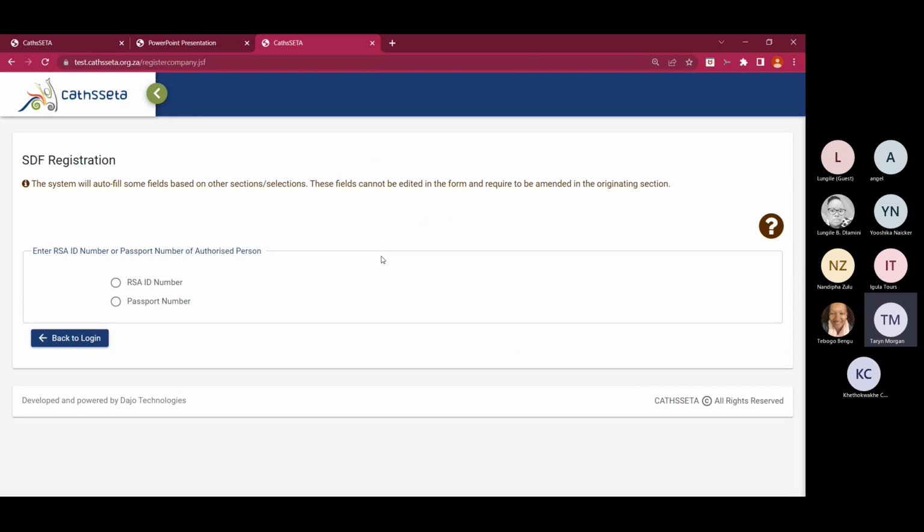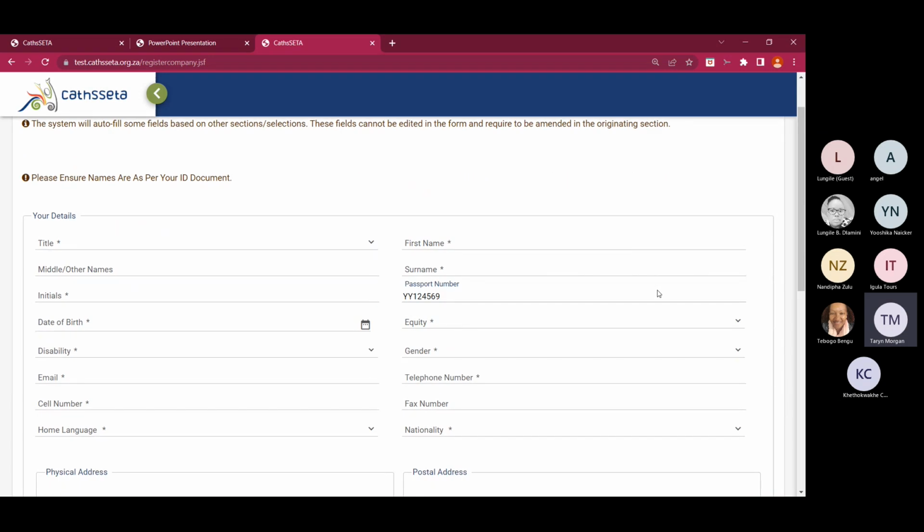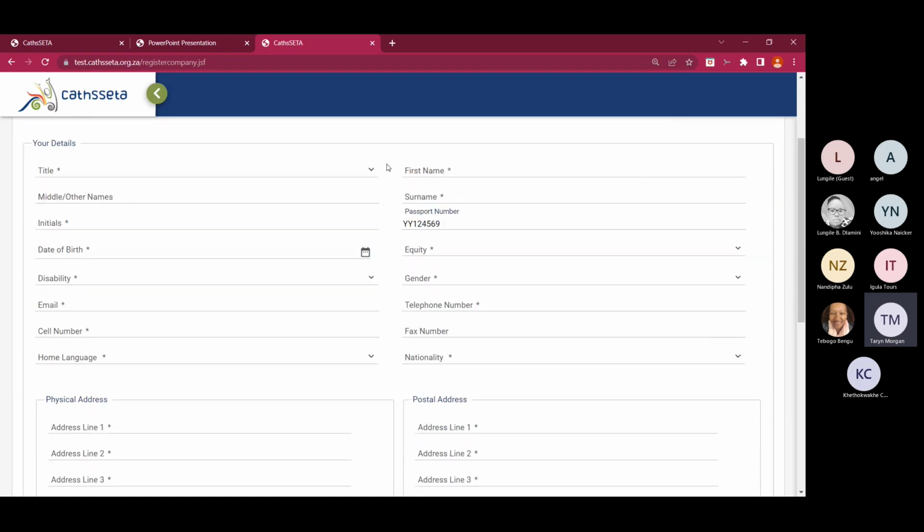Upon clicking on SDF registration, you will be presented with a part where you are required to enter in your RSA ID or your passport number. I will just enter in a passport number for training purposes. And I'll click on submit. Upon clicking on submit, you will be required to fill out your details.